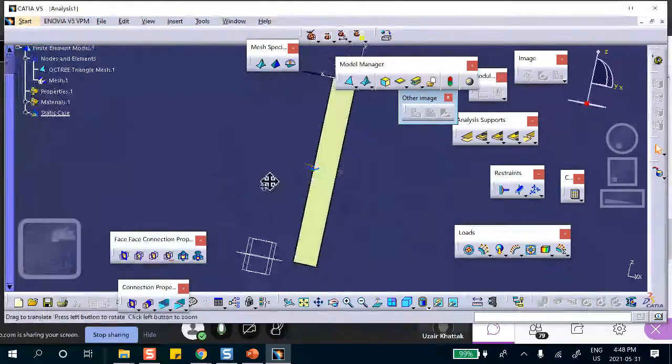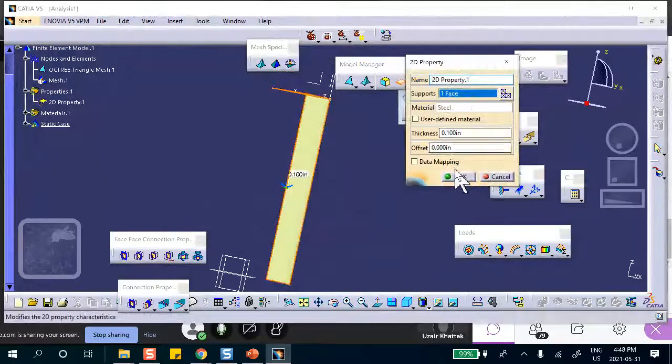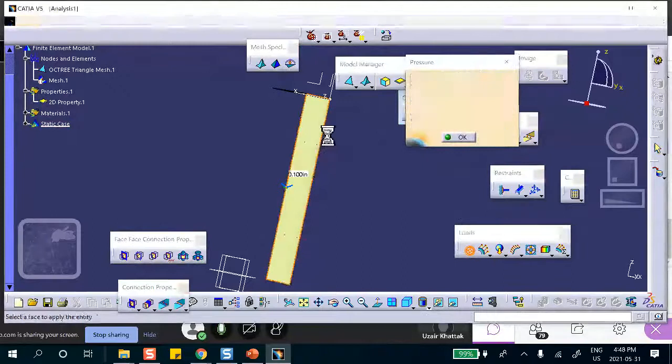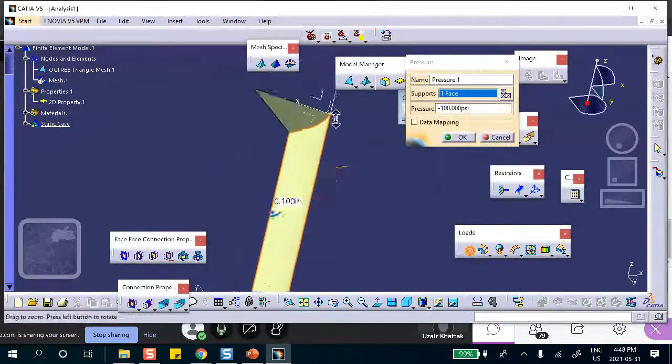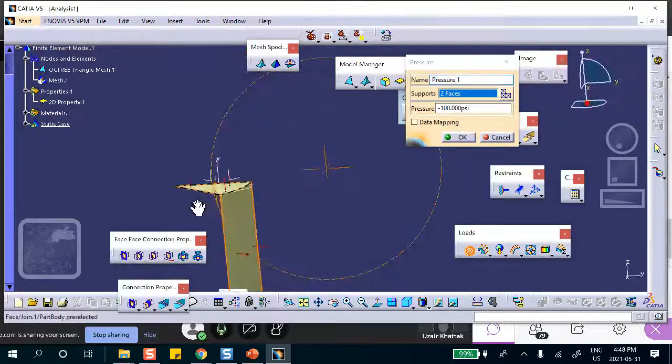Okay, pressure. Oh, how about the thickness? Let's put a thickness here. On the joint, it was 0.1. That's fine. Pressure. Where's the pressure? On this face and that face, both of them. And the direction looks okay.